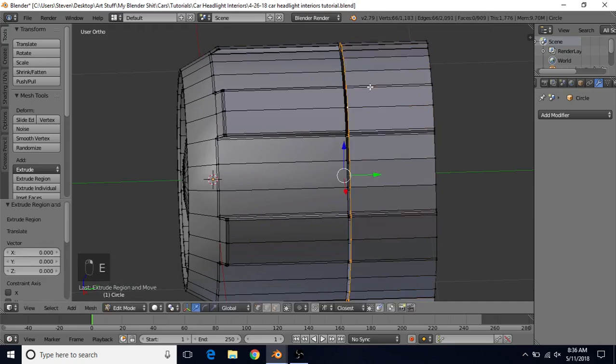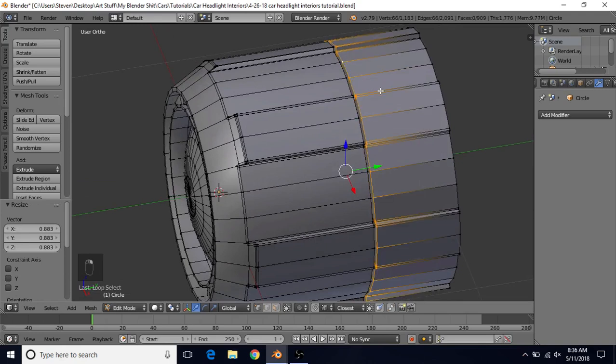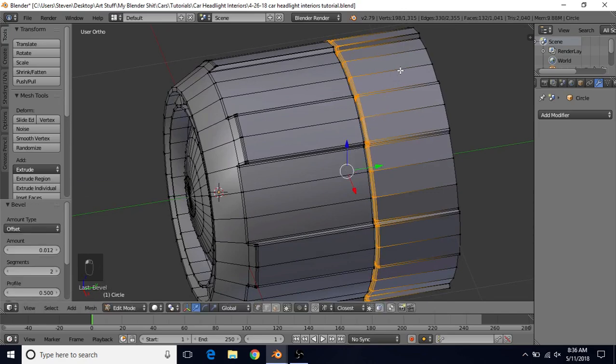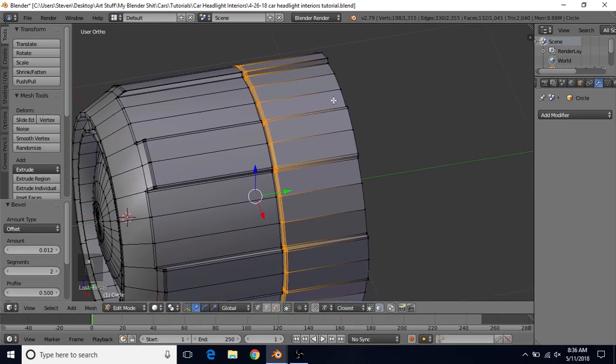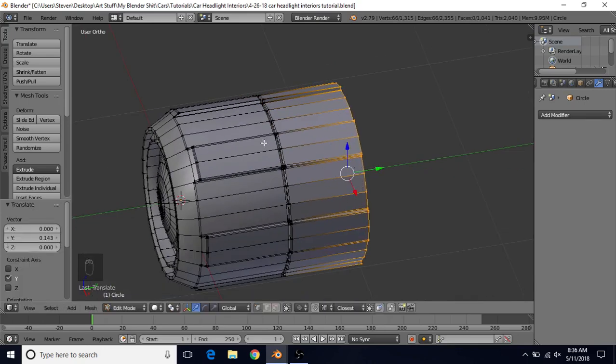We're going to alt right click on this edge loop, E to extrude, right click to cancel, S to scale this down slightly. Then we're going to alt right click, and we're going to do Control B to bevel this, mouse wheel up once, and do a relatively small bevel. That should be fine. I'm going to alt right click on this and bring this back a little bit more.